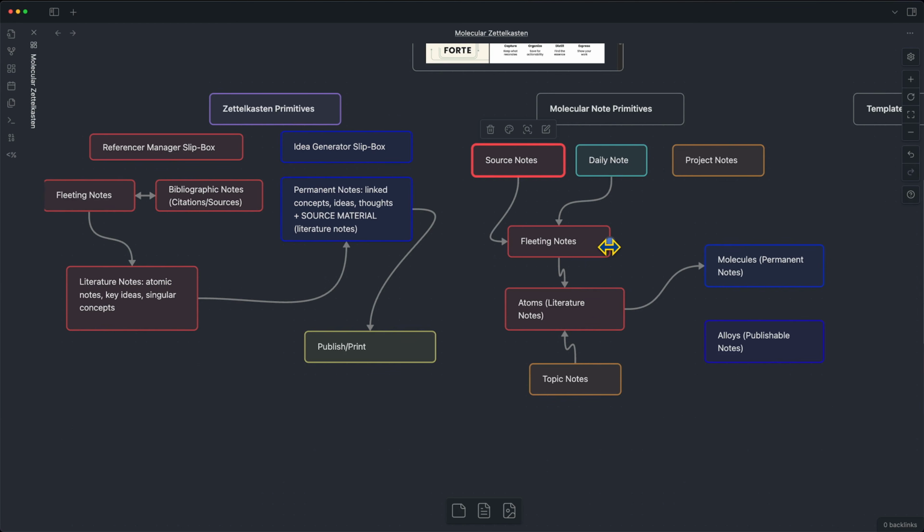So sometimes my fleeting notes actually directly go into my molecular notes as well. I'll show you in a little bit how I actually structure this inside of my source notes when we get into the templating section, and it'll make a little more sense there.